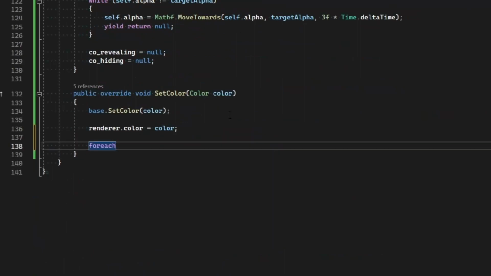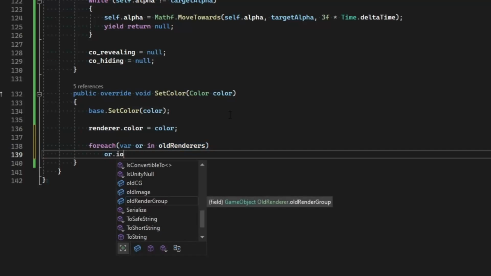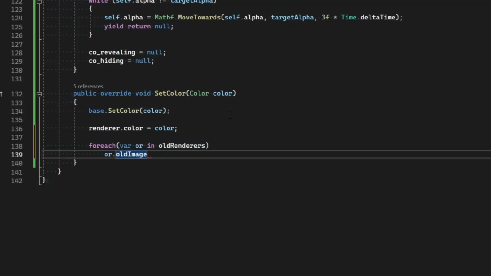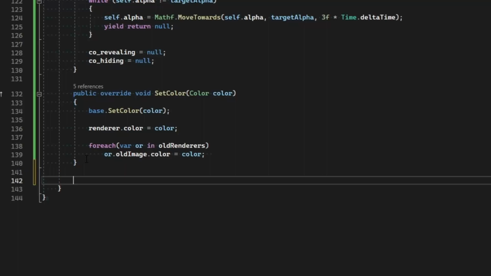So for each var OR in old renderers, then we'll go ahead and say or.oldImage.color equals color. And that'll just keep the color application uniform across the whole character, even if we have old renderers that are fading out. So now let's move on to transitioning our color.